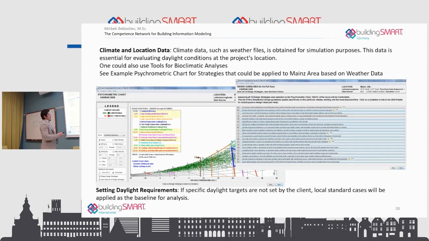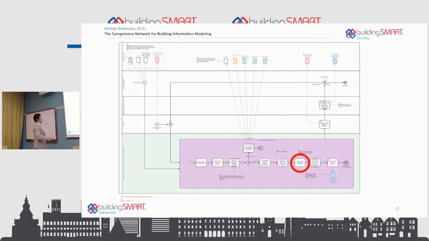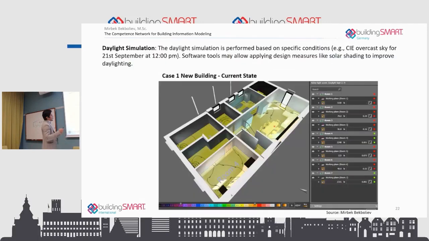So it means I will know, okay, I definitely need to install big windows on the south side with shading. So I do that, I start working, and I run a daylight simulation. I import my new building, the house that you have seen now, and by the way, I didn't change the model. I didn't remodel it. I simply imported it. The location was here.